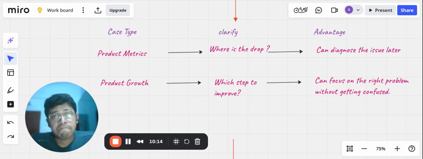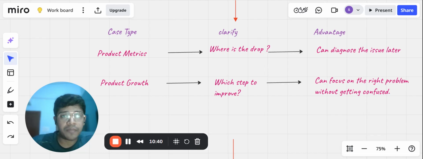For example, 100 people are registering and 70 users are using the product for one time. So step one is users registering, step two is users using it for the first time. Let's say after 1 month, the new metrics look like 100 users are registering and 10 users are using it for the first time. You see where the drop is happening? The drop is happening between step one and two.